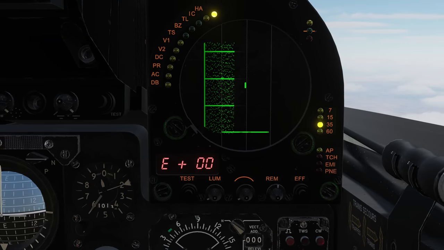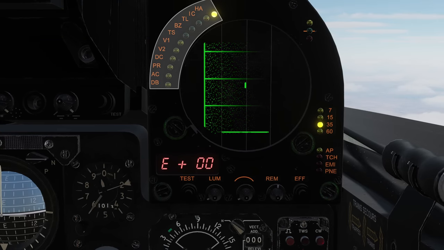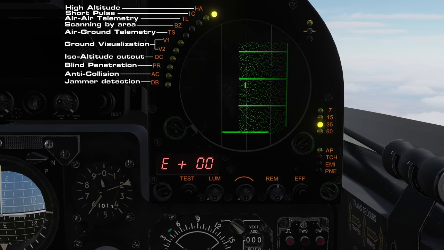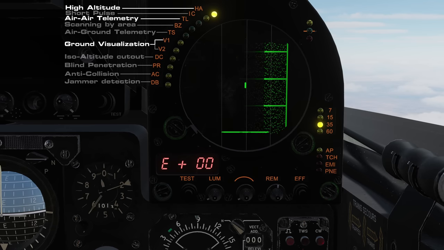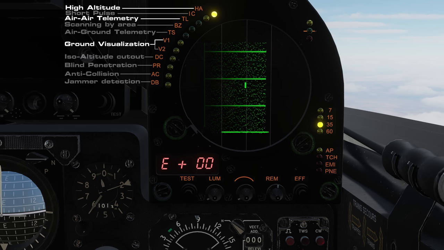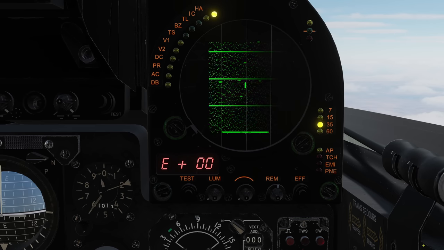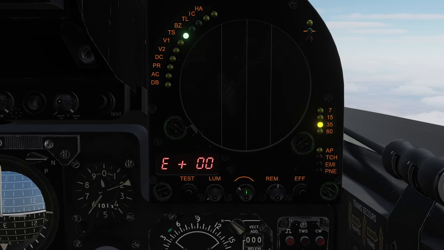In the center we've our radar scope. Top left with the radar function indicator, this serves to tell us what mode our radar is in. Today we're only interested in HA, high altitude, our general purpose search mode, V1, the ground visualisation mode, and TL, air-to-air telemetry, a visual close combat mode. We can cycle the selected mode with the radar function switch on the scope. As the module develops in early access, additional radar modes will be added.